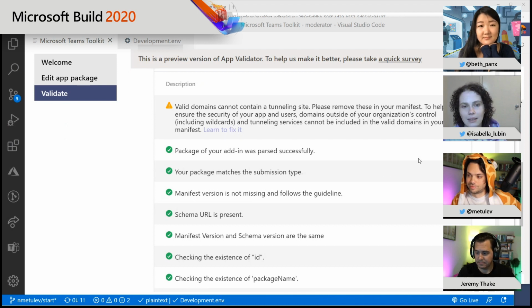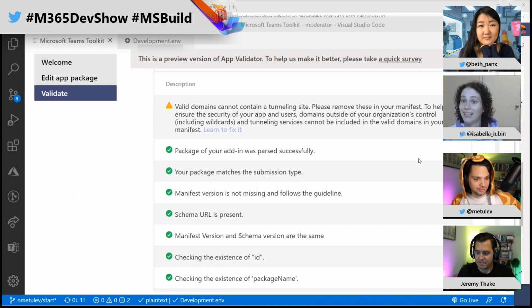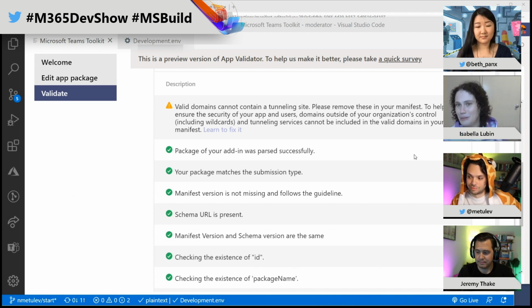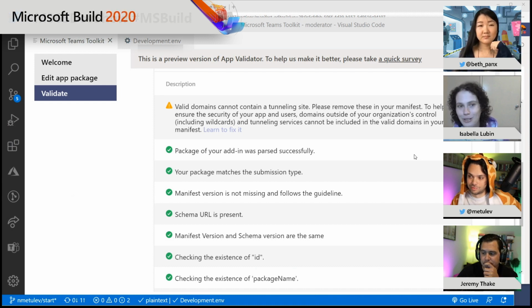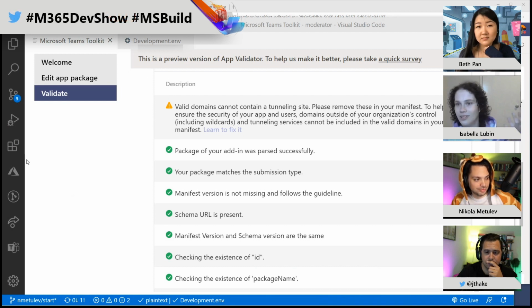And then, as Nikola pointed out, it's not just building out the scaffolding. We do support importing an existing package so that you can use these tools for apps that you've built elsewhere. There are two features that we're really excited about that didn't ship in this preview but are coming soon. One is that you'll be able to hit run, and if you have sideloading enabled, you'll be able to install that app directly within the Teams client.